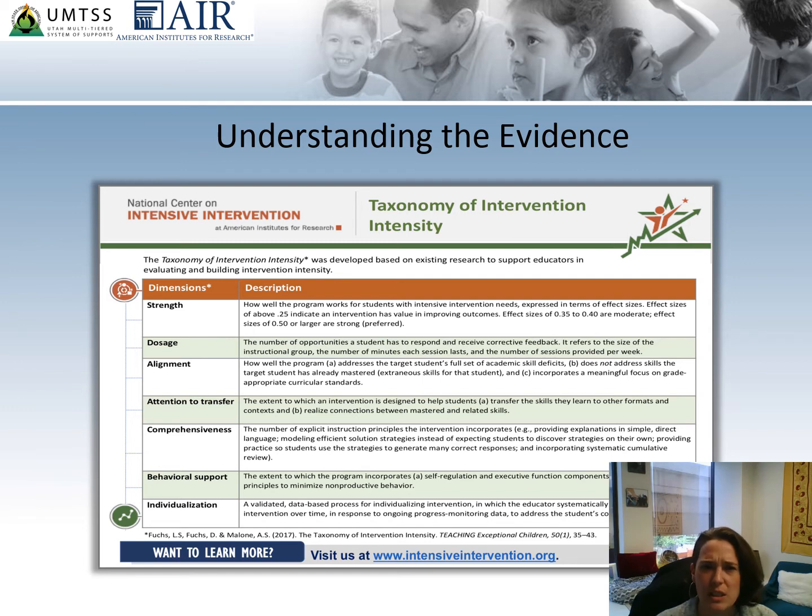Why might you need to intensify an evidence-based practice or program? Even when you find an evidence-based practice or program from a reputable source like the ones we linked to earlier, there may be some students, especially students with more intensive needs or those with disabilities, who will need additional practice and/or opportunities to respond and receive feedback than the program incorporates in its standard delivery.